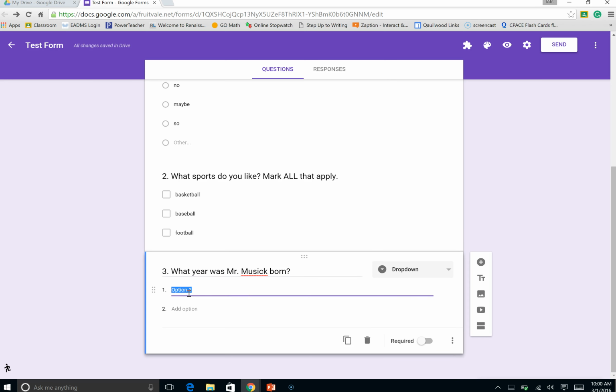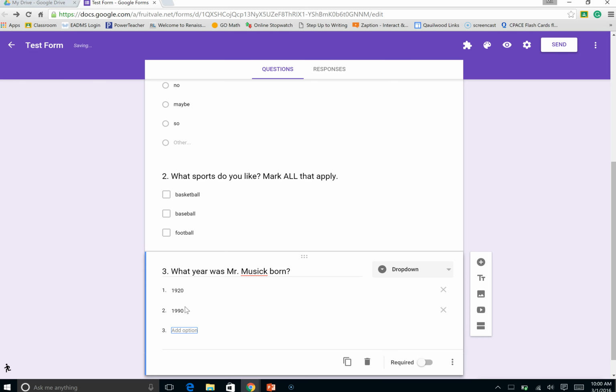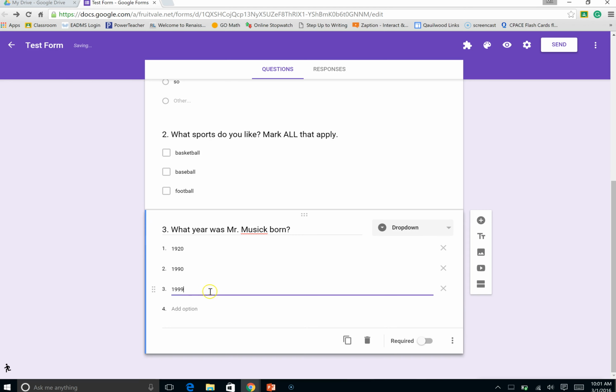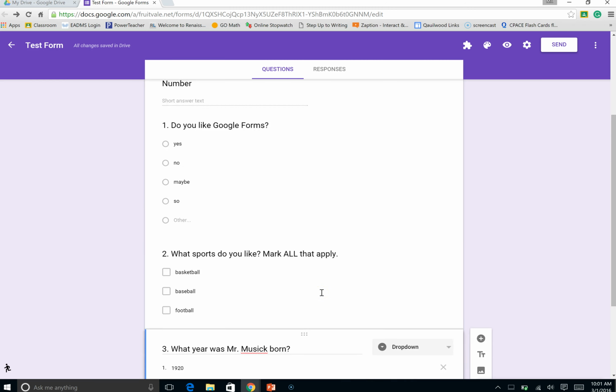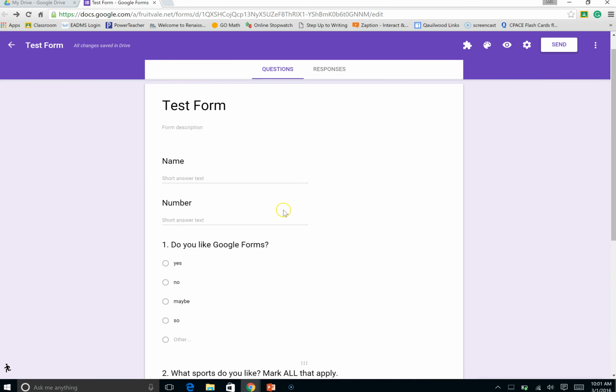So now the students will have a drop-down, and you can put whatever options you want, you know, 1920, 1990. I won't actually use my real birthday just in case a student wants to get on this. And let's say I just want 3 options. I stop there, and this option is not going to show up. Okay. So let's say I have all my questions.